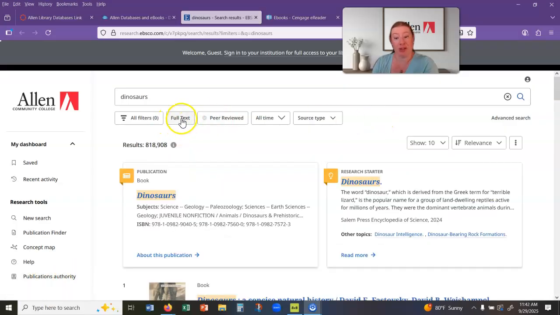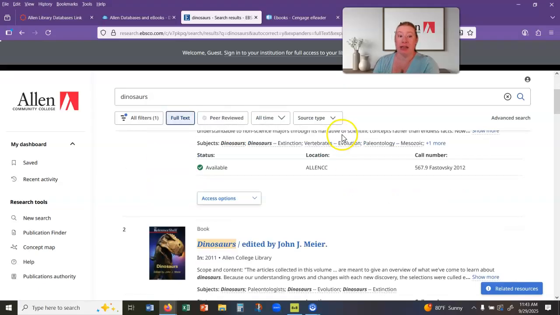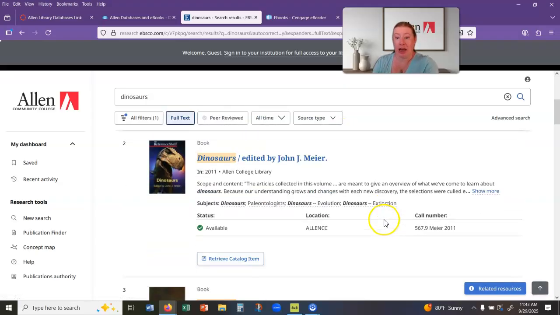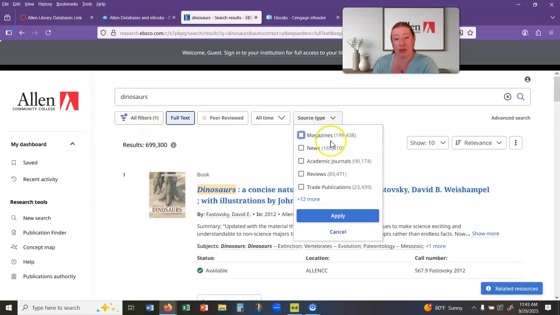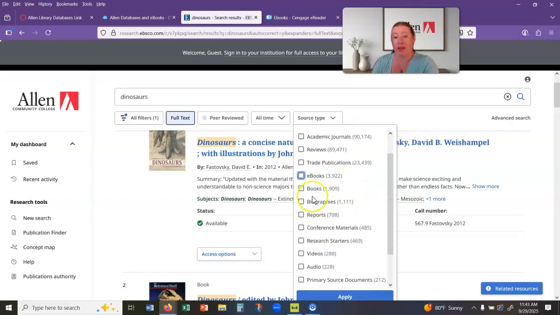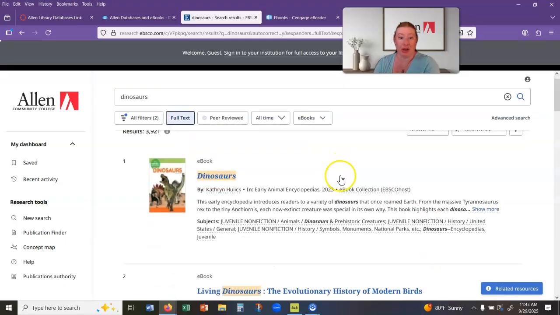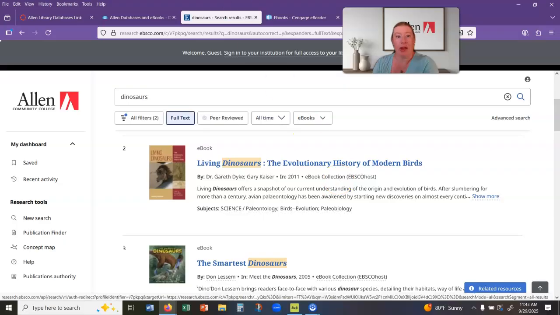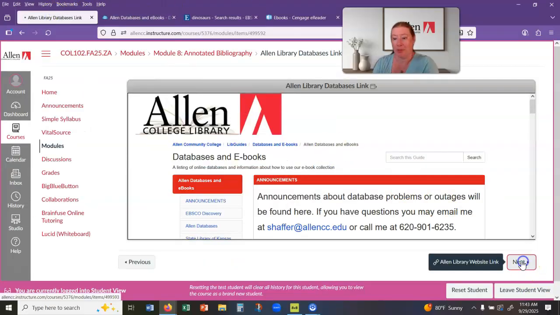I can filter by full text, and that will just give me the text that is available and that I can access online. So that will help me out a little bit, and then making sure that I can actually access it. You can also look at different types of sources. So if you know that you don't have a video, for example, or an ebook, then you can apply that filter and just get specific types of sources. That way you're more likely to reach that 4 different types of sources requirement.